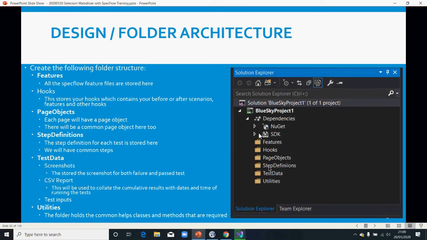And then you also have your step definition. Apologies, there's a typo there actually. It should be step definition. So you create your step definition. This is where you store your steps. All your steps, this is where you store them. So you put your steps there.